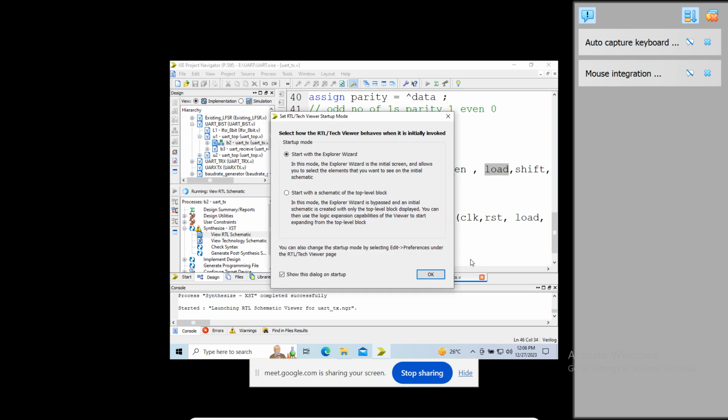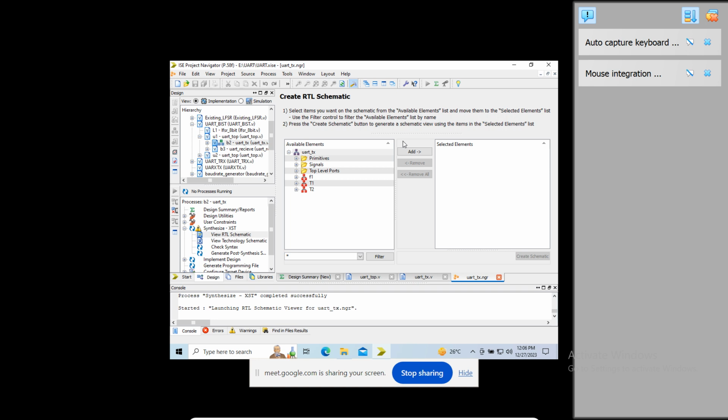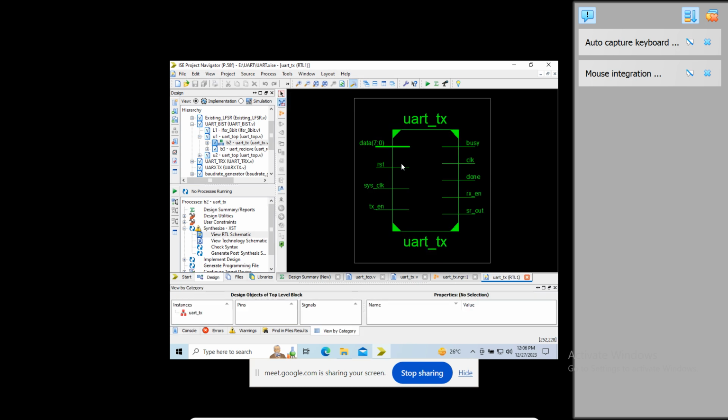Once we are done with the rerun, just click OK. Here you will get the UART transmitter. Just go for the schematic. So now you have the block diagram. So what inputs you are giving and what outputs you are getting, these things they will ask you. Got it? Okay.